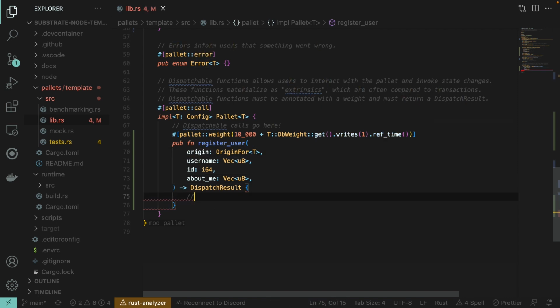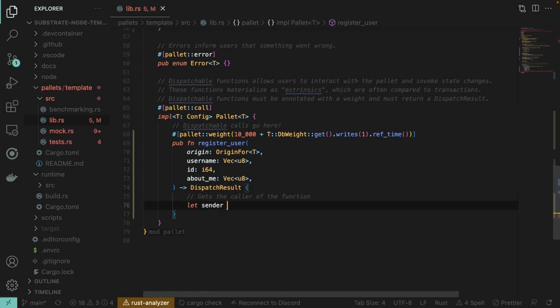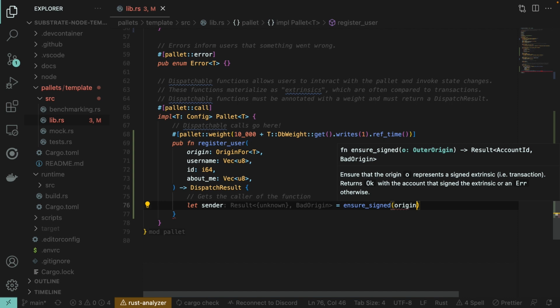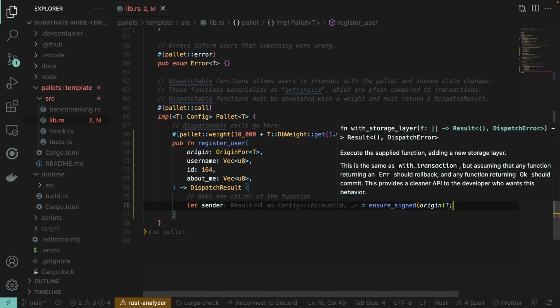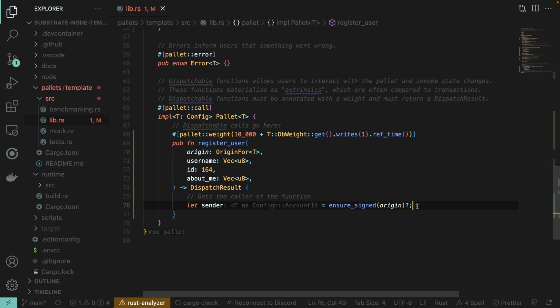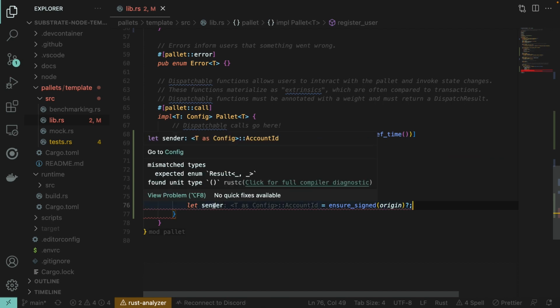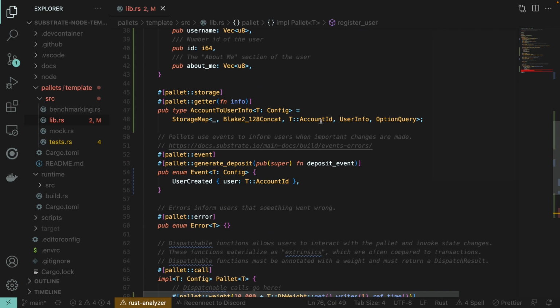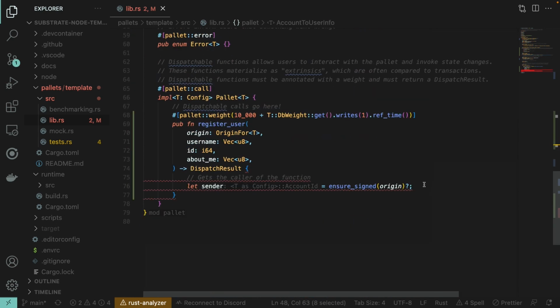So first we actually want to get the caller or the sender of this function, whoever called it. We'll do that right now. So within these curly brackets, type let sender equal ensure signed, and then pass in the origin right here, and a question mark, and then a semicolon. Now you can see here it says this is actually an account ID, so we actually get an account ID out of this, which we can use to map to user info later in this function.